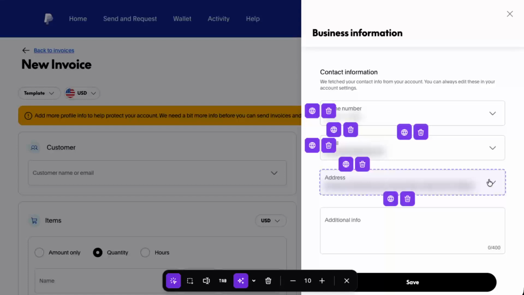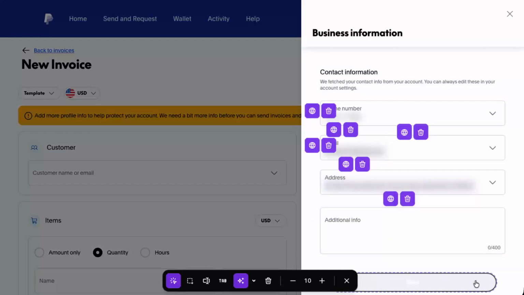By choosing this, you're telling PayPal not to display your address on any invoices that use this template. This doesn't remove your address from your PayPal account itself, it just hides it from the invoices your customers see, which is exactly what we want.